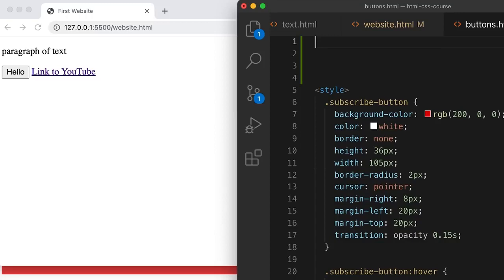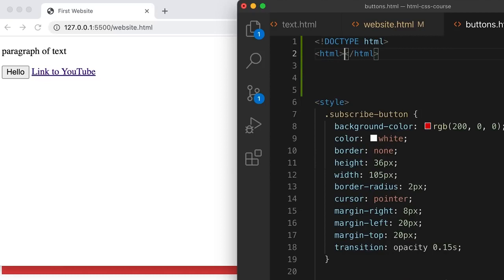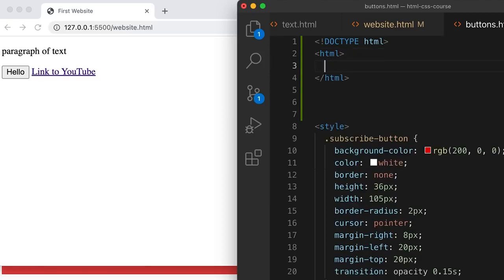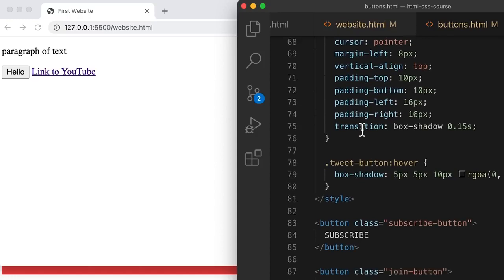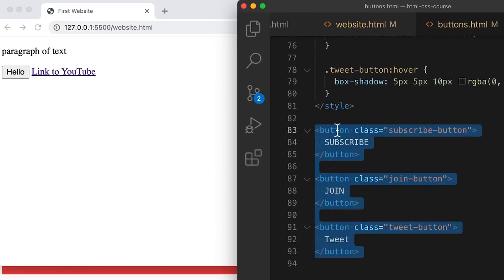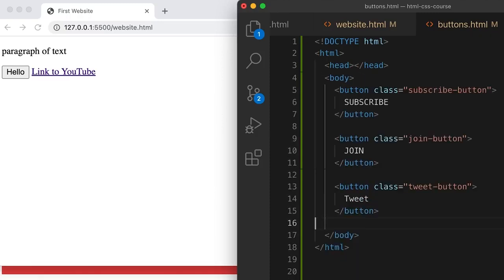So remember, we start with a doctype space HTML, and then we're going to create an HTML element. And then inside, we're going to create a head, and we're going to create a body element. And remember, the body contains everything that is visible on the page. So if we scroll down, these three buttons are visible on the page. So we're going to move these into the body element. And now they're in the right place.